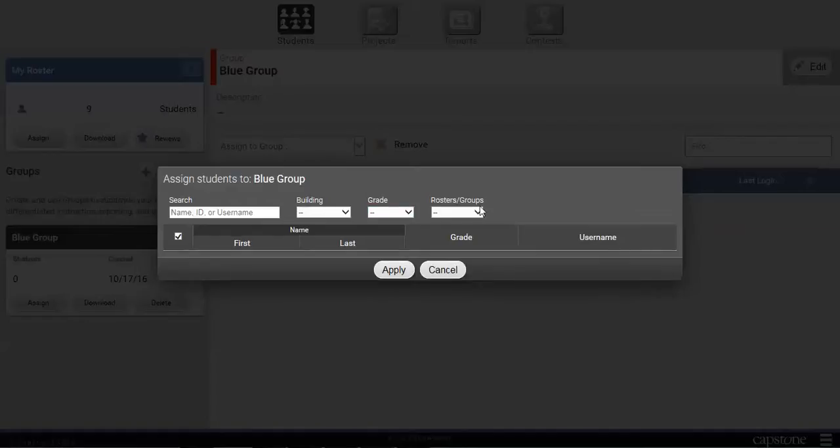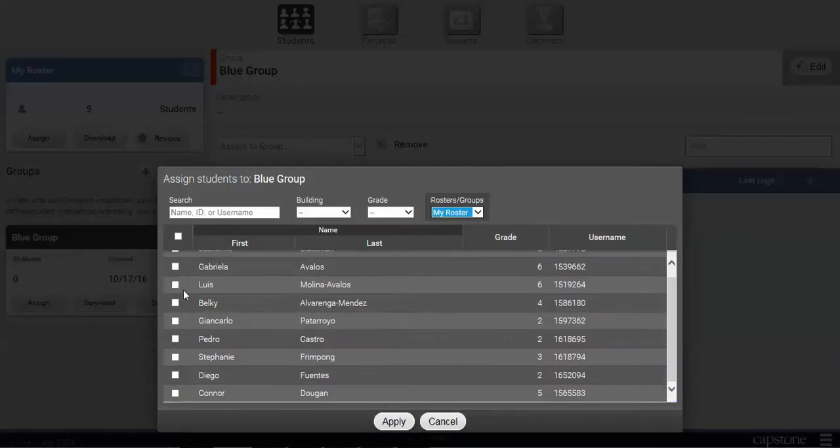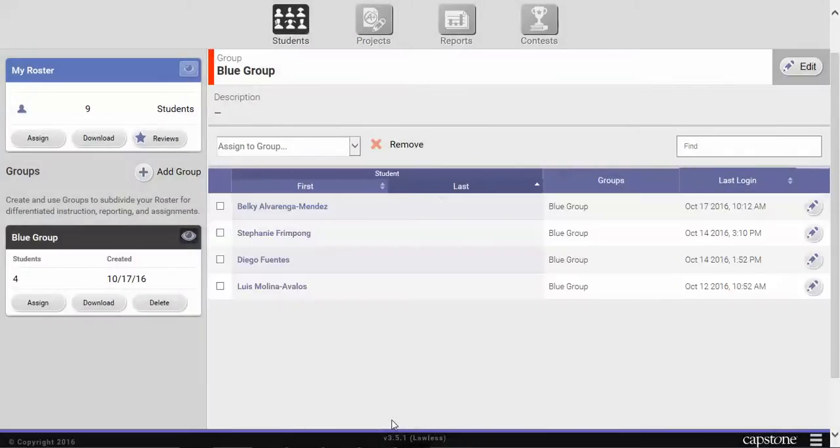I can look at my roster, and then from there, I can just click on the students that I want to add to that group. And there they are, they're added. So you can create multiple groups for your classes. The next thing I'm going to show you is how to actually assign books to specific groups. To do that, we're going to move over and click on the Projects tab.